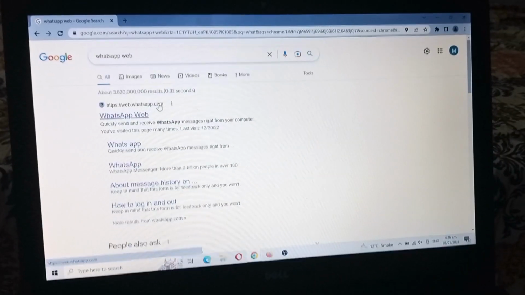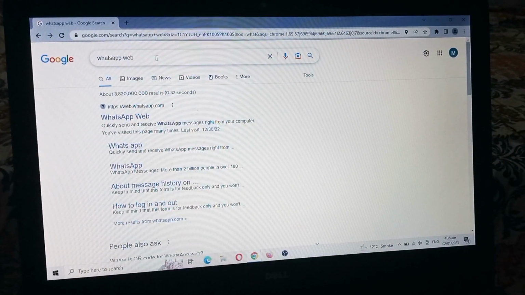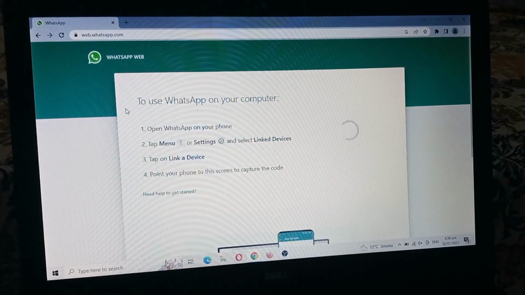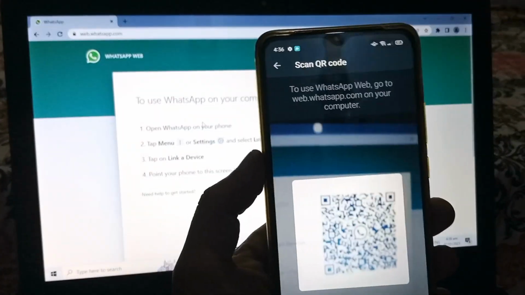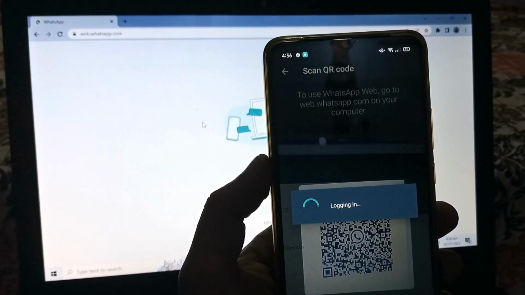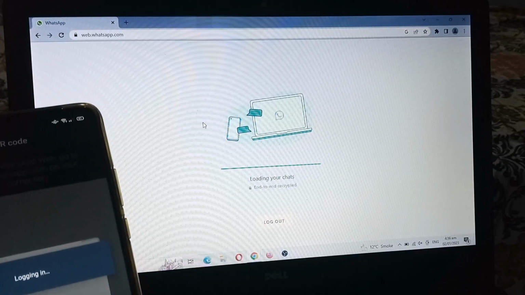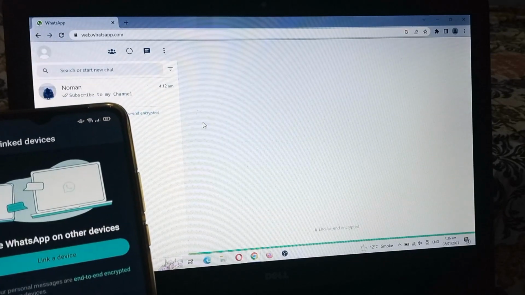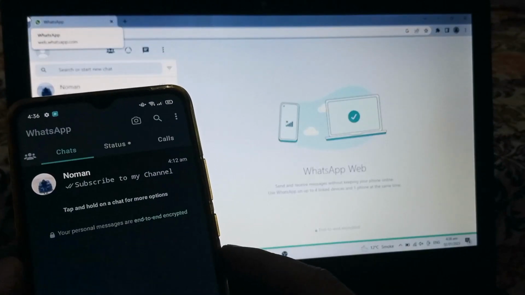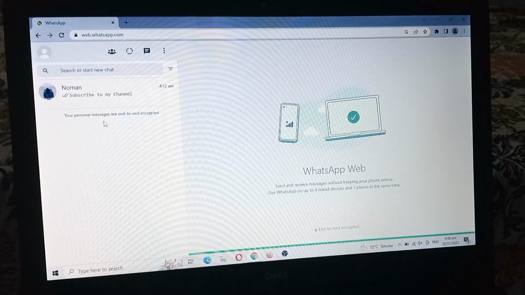Now, let's go to the PC and search WhatsApp web in any browser. After that, click on first site, which is WhatsApp web. Okay, scan this QR code with your mobile phone. This will take few time. So, your WhatsApp is logged in your PC.